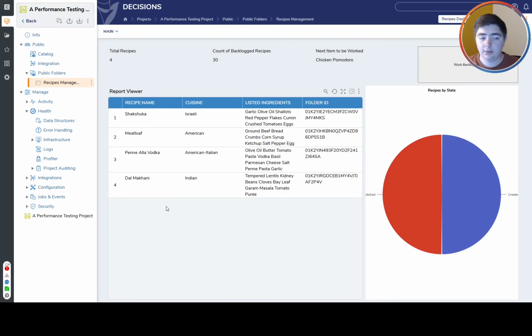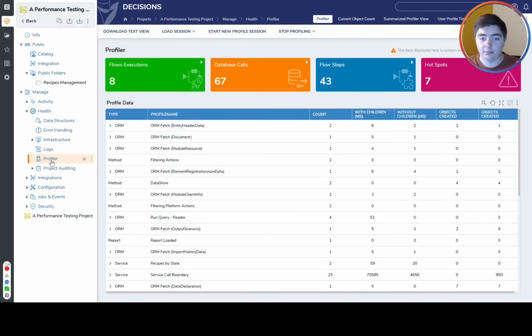Okay, now we're going to go back to our profiler, and you're going to see a lot more stuff over here. We're going to start by selecting download text view. Okay, by clicking on this, this is going to download a text file that's going to contain all the information about the time it took for these individual processes to execute. After that, you can choose to stop profiling.